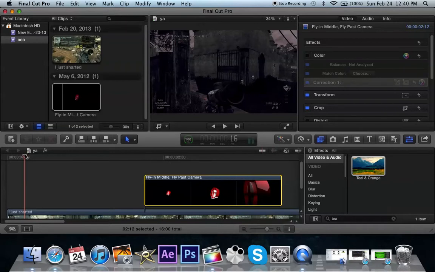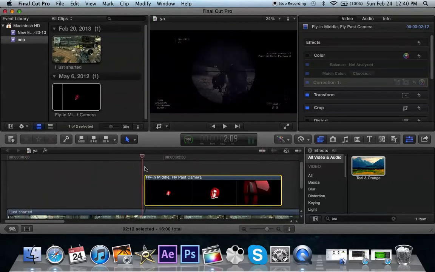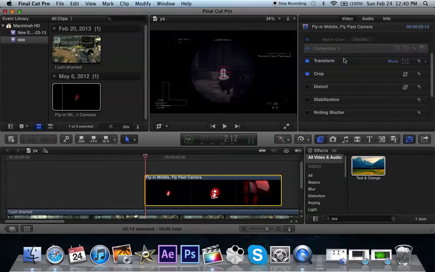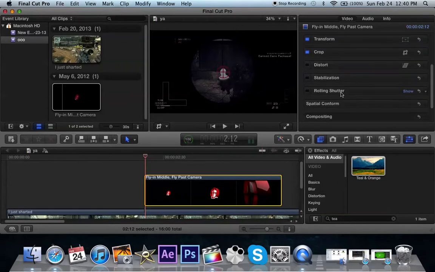Let me go over here real quick and show you. Alright, so there it is right there. This is where it's going to be. You're going to disable the color. If you have it enabled, as you can see, it makes it look really weird, and the screen's still going to be there. So you're going to disable color, and then scroll down. You're going to deselect distort, and make sure stabilization and rolling shutter are all off.